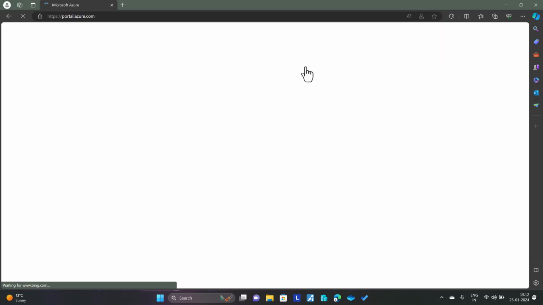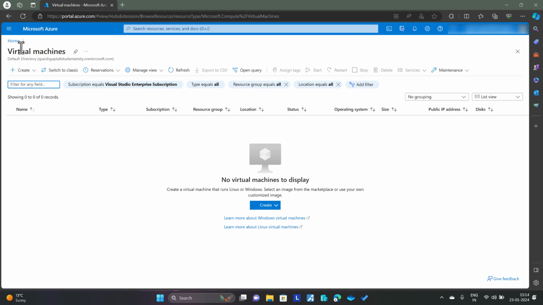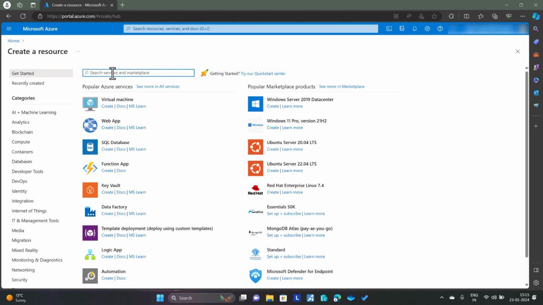So let's quickly jump onto the Azure portal. I'm already logged in. If you are not, please sign in with your email and password, and you should see something similar. To set up a LAMP stack, we need to first create a virtual machine. Click on the virtual machines icon. If you don't see it, then you can go to create a resource and search for virtual machine.